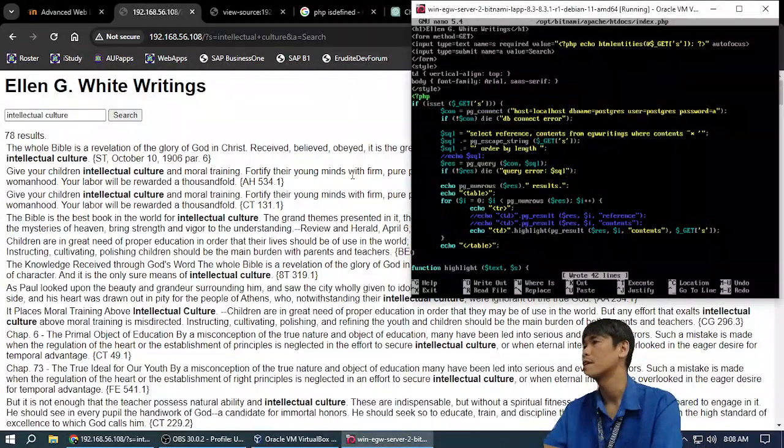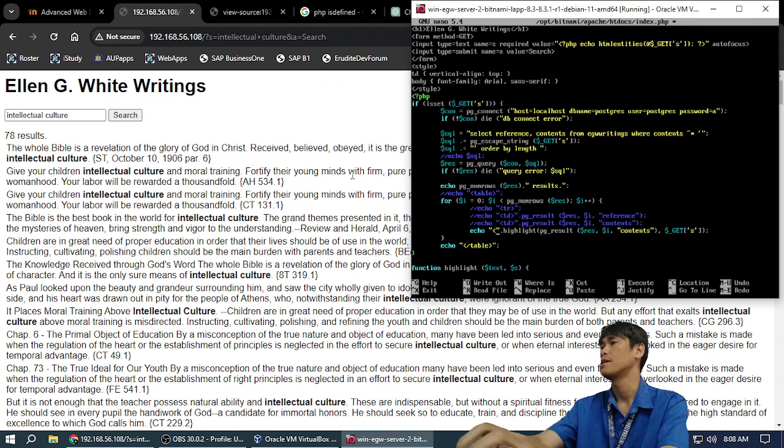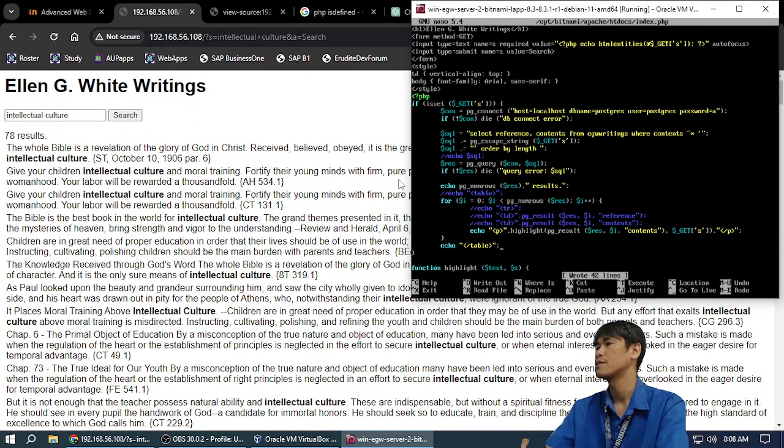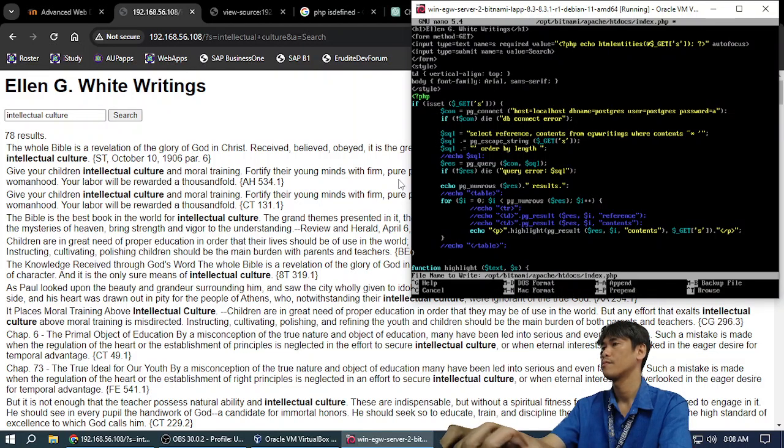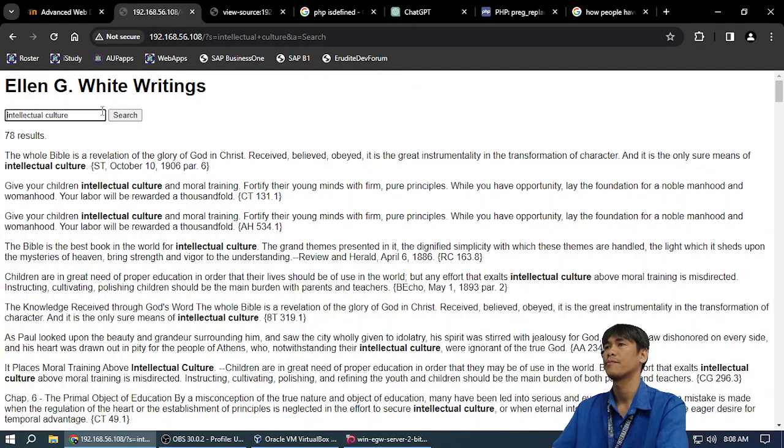What if we remove the table? We don't need the table. Let's just put a P, and a P here on the other side also. And comment this table. And reload. What will happen?